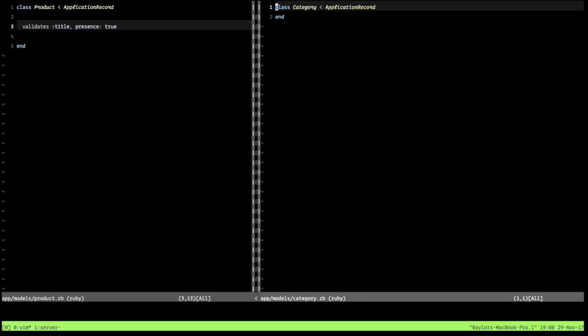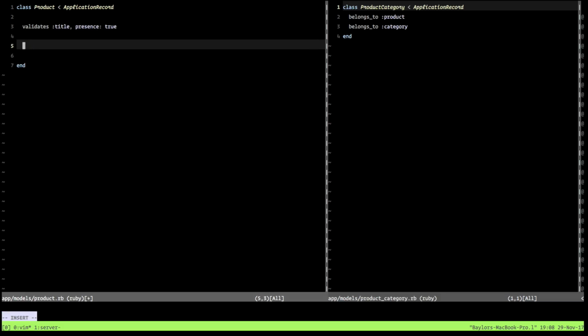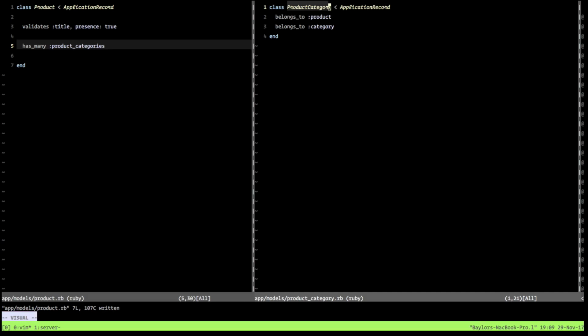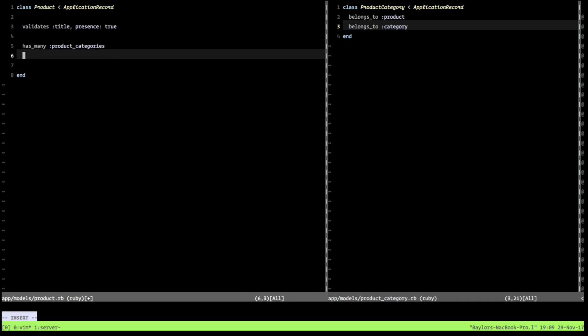But if we want to go from product to category, what we can do is say it has many product categories. And Rails relies very heavily on inflection to know that if I say categories plural, I am looking at a product category here in the table name. Then we'll go to singular here. We'll say it has many categories through our product categories. We'll look at what this does in a second.